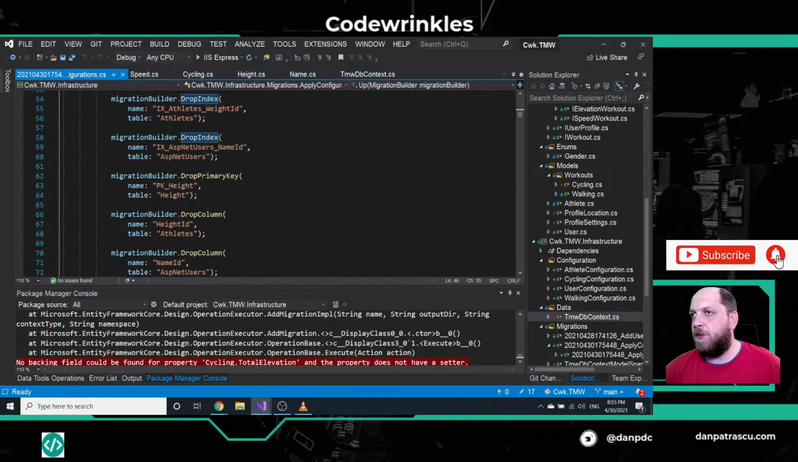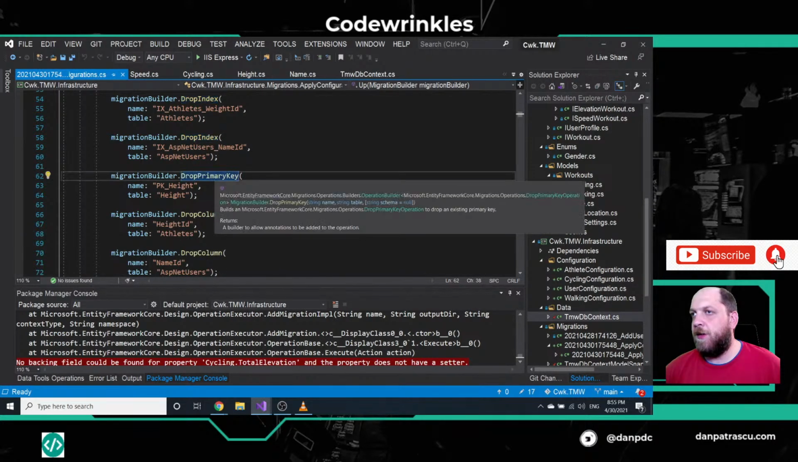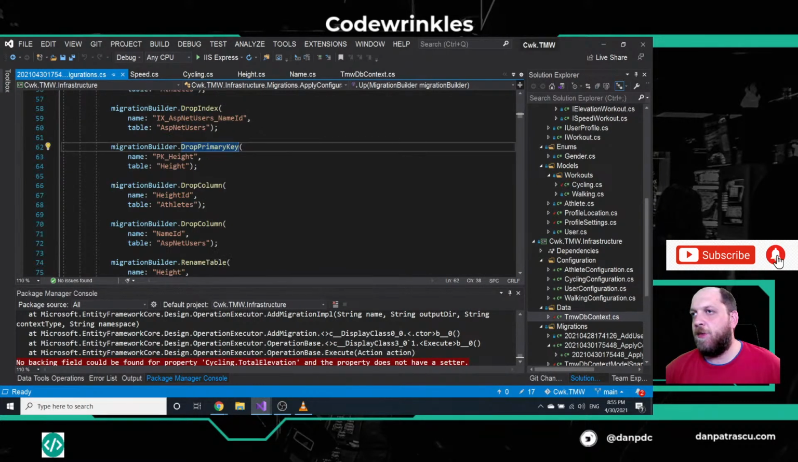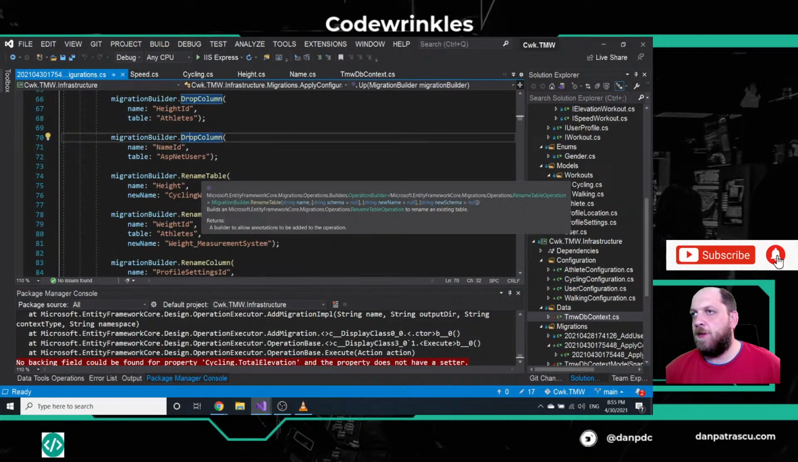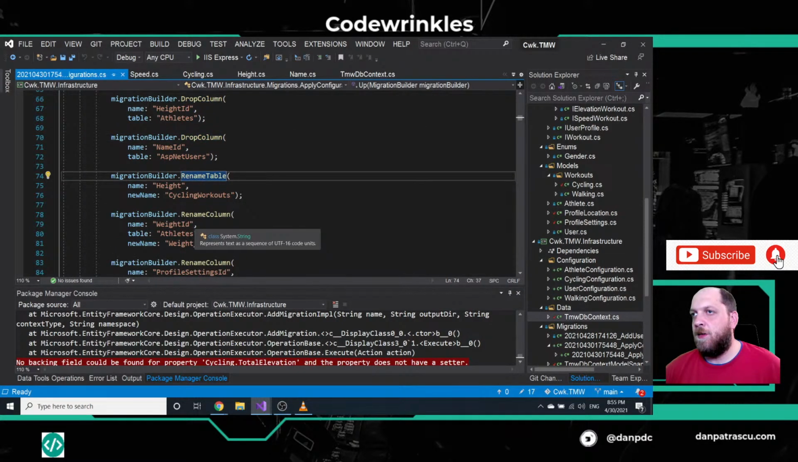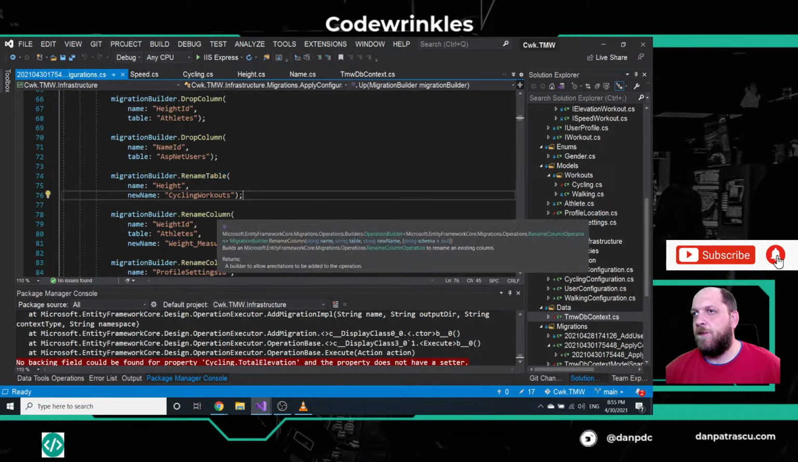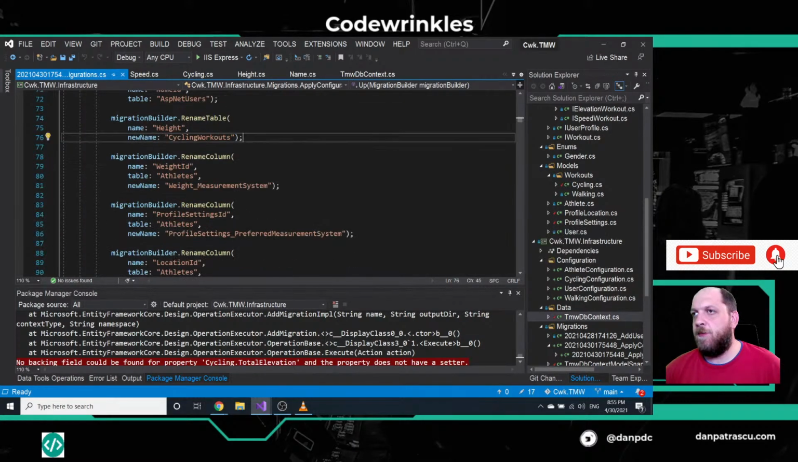Then we drop primary key, of course, yeah, because we don't have a primary key. We drop the columns because we don't have IDs anymore. On all the rename table, new name cycling workouts. We'll just create a new table. Hopefully not. Rename column, name weight ID, table athletes, new name weight measurement system.